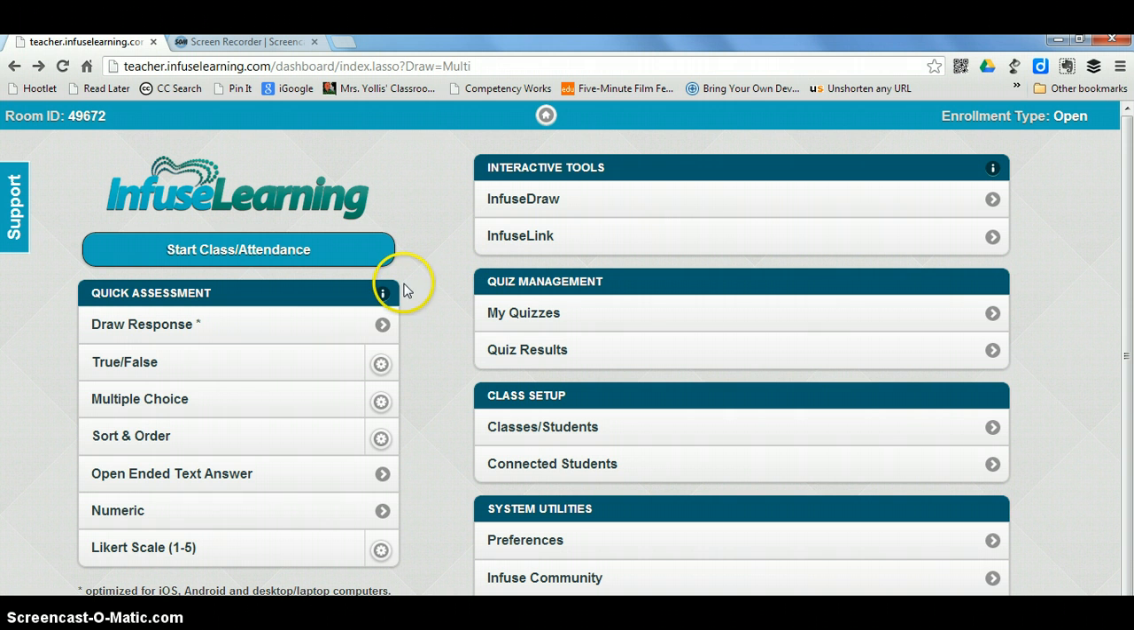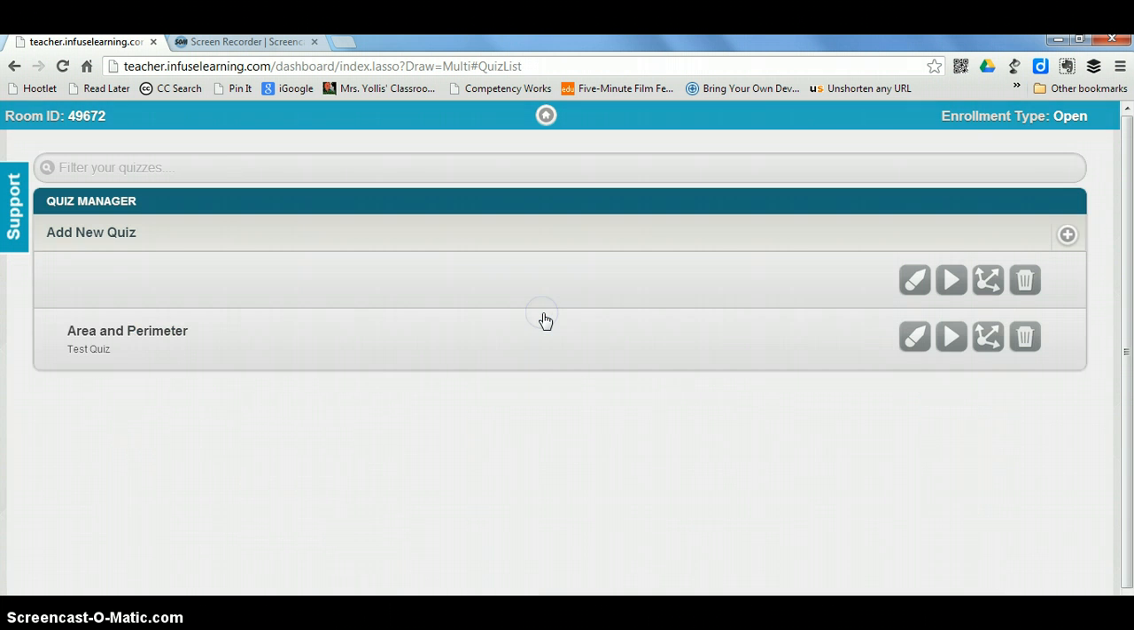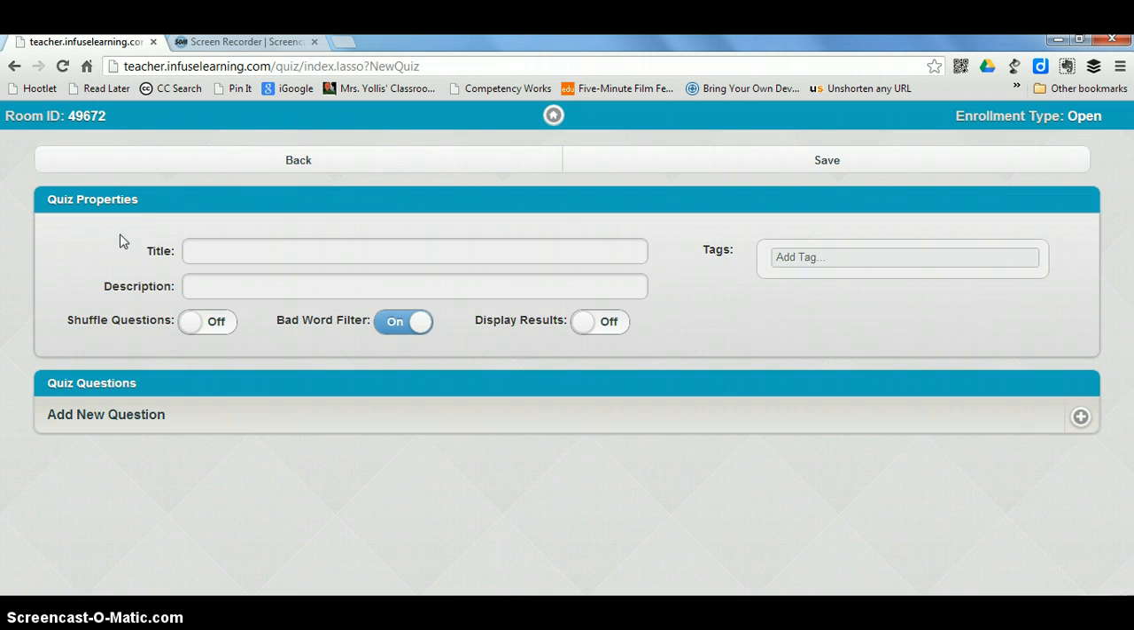So if we do want to do something more formalized with our quizzes, we do have our quiz management area, so I can go into my quizzes here. So if I want to create a new quiz, I simply do that. So this is going to be test number 2. I can put in a description, test 2. I can shuffle the questions if I want to, or I don't have to do that. So I'm going to leave it off for now.